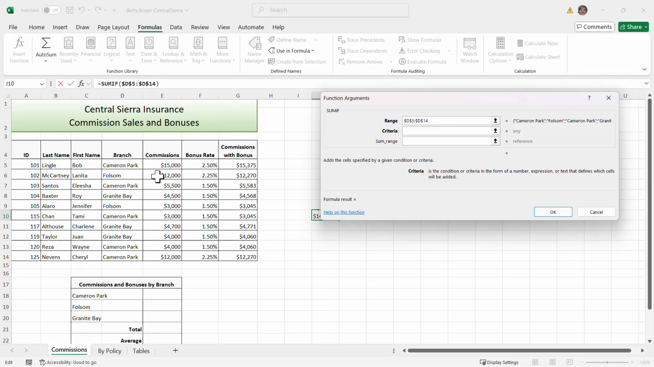All we have to do is select C18, which is Cameron Park right here. Am I right? Okay, select cell C18. So that's going to be right here where it says Cameron Park is C18. And then we're going to go into the sum range argument, and the reference has to be absolute. So this is going to be the commission with bonus because we want the total earnings by branch office.